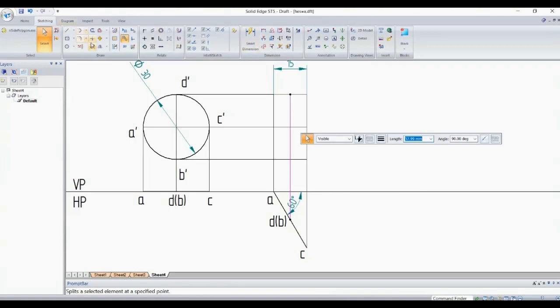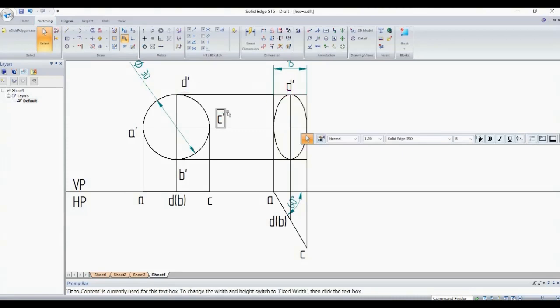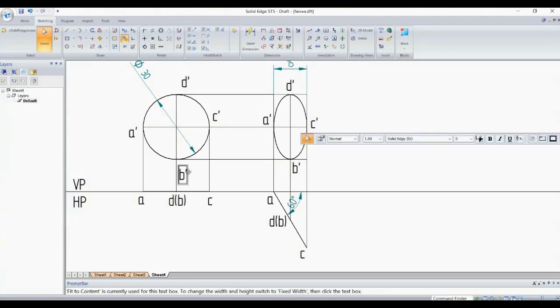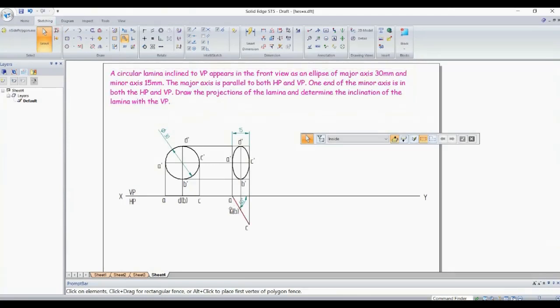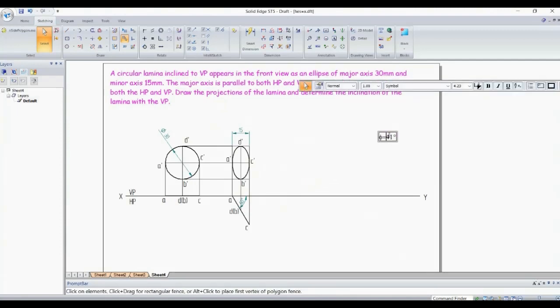Yes. Let's go for ellipse by center point, 0.5, intersection point. Select it, major axis end point, minor axis end point. Let's drag the annotations by pressing the control. Let's keep the annotations nearer to the points. Now one end of the minor axis is on both HP and VP, we shall take the phi value. It is 60 degrees.